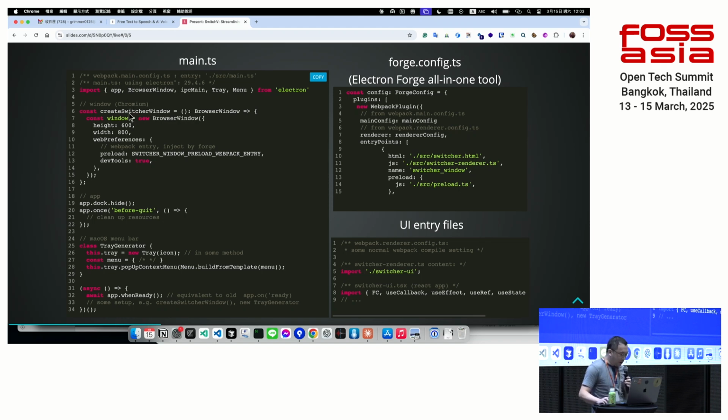So you also need to set some OS native UI components. For example, you need to import some app from Electron, and after the app is ready, you need to create some browser window. You also need to set some app options, for example, hide this app initially. And you also need to create some thread. The UI is related to the macOS menu bar item.